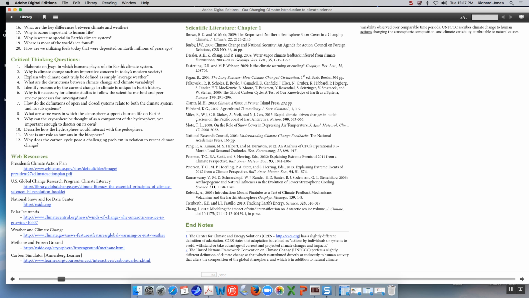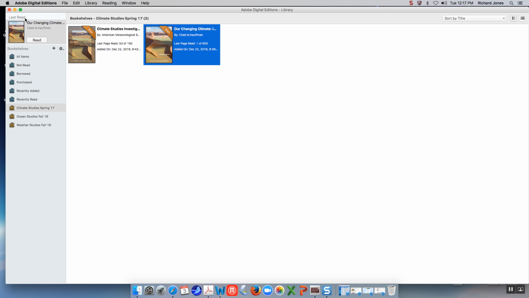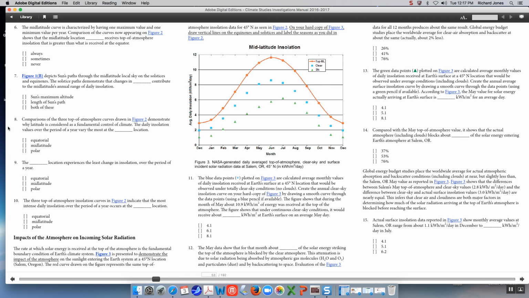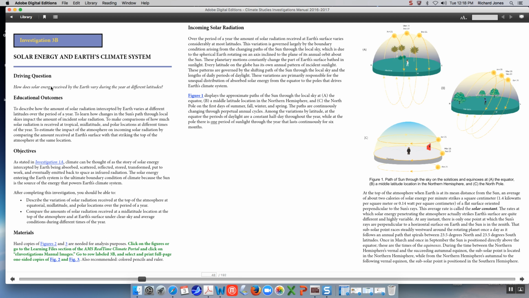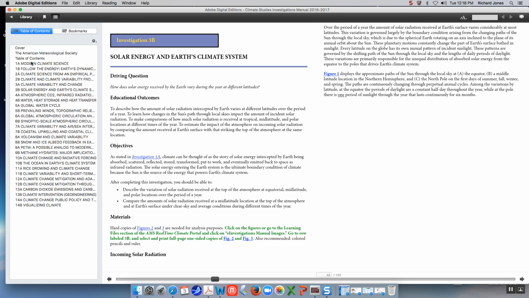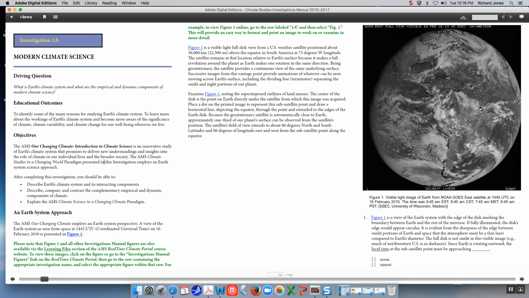You will also not need to worry about the critical thinking questions. These are for your own use. The Climate Studies Investigation Manual is similar to the e-text. It's also electronic. I was in the process of writing up the questions for it, for your answer sheet. But let's take a look at Chapter 1, Chapter 1A.